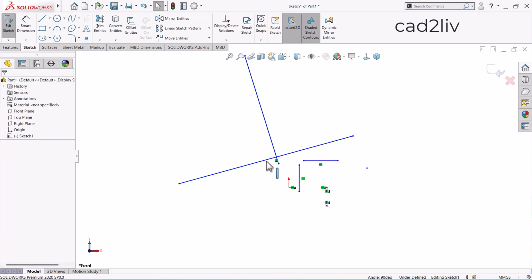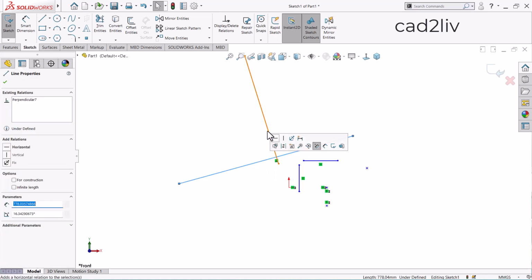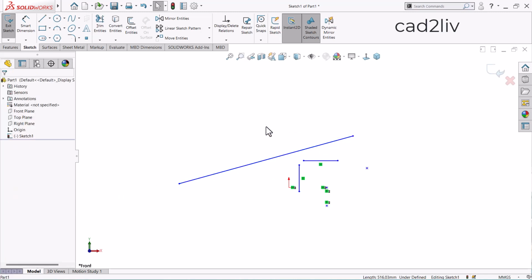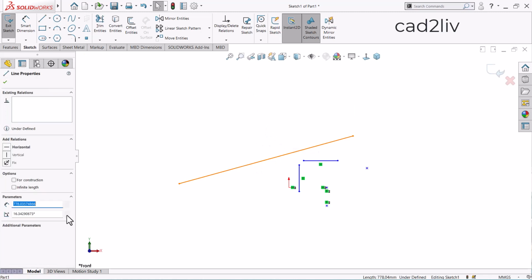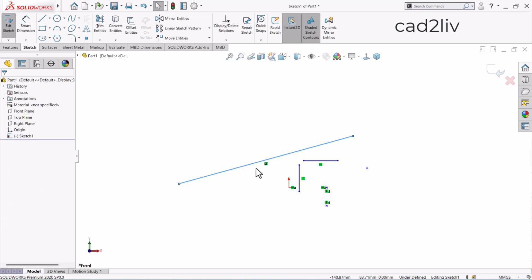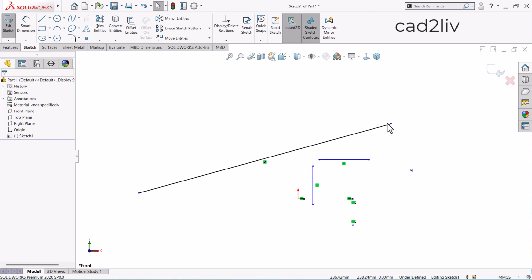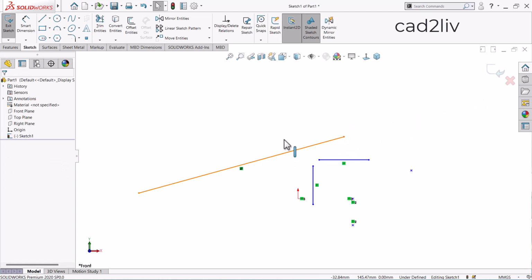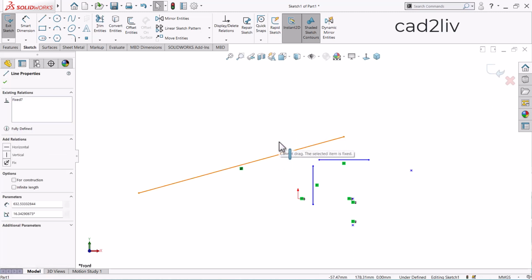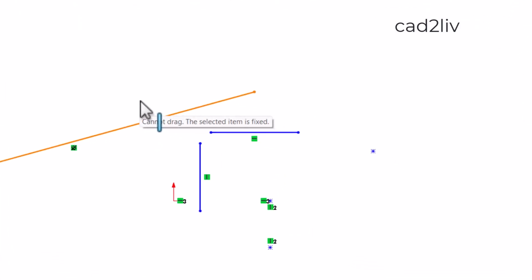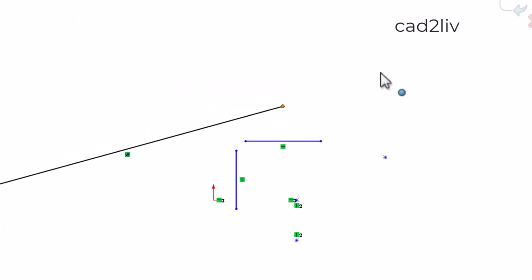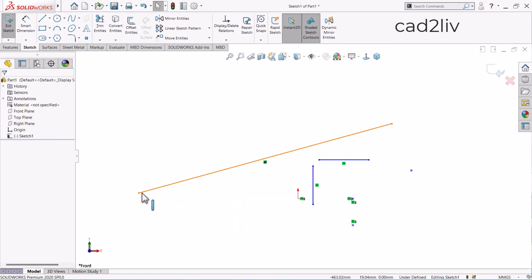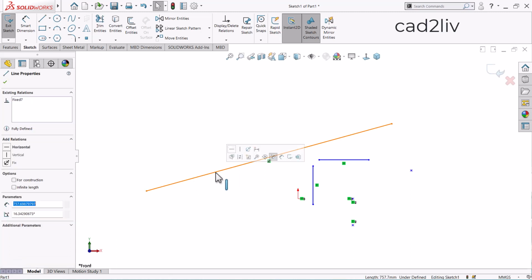Now let's check for the fix. For fix, I'm going to just delete this line, and we'll select this line only and click on fix. So it will fix the location of this line. I can increase or decrease it, but cannot change the position. If I just drag it, you can see the message comes: cannot drag, the selected item is fixed. I can increase or decrease the length, but I'm unable to change the position of the line. So this is all regarding the lines and points.